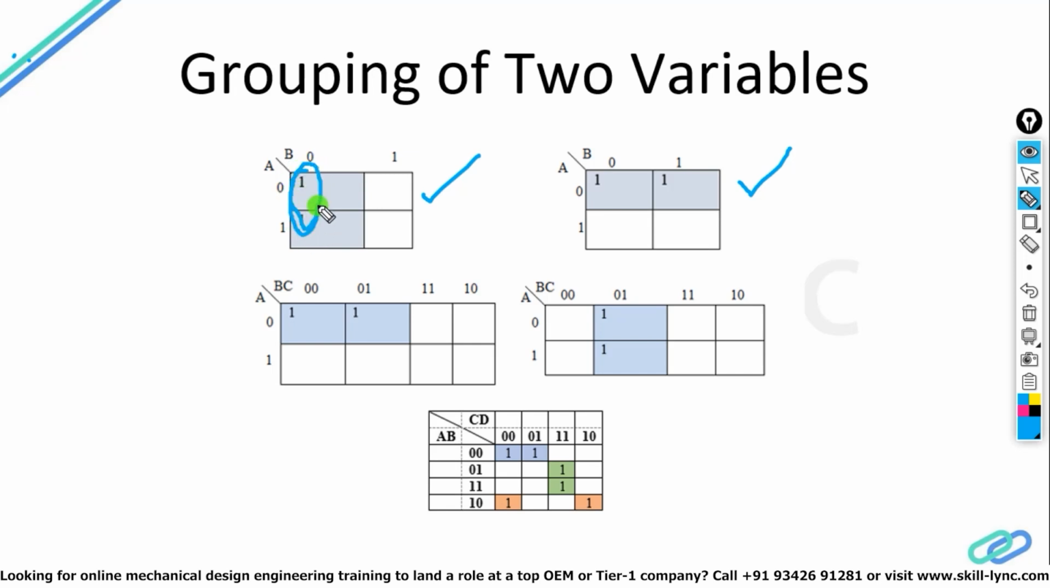vertical neighborhood, then you can make a pair. If they are in horizontal neighborhood, you can make a pair. But you cannot make a pair of these diagonal ones. If this one is there and one more one is there diagonally, you cannot make a pair of these 2 ones. You can make a pair vertically or horizontally, anywhere. But diagonal grouping is not allowed in a K-map. I hope it is clear that in a 2 variable K-map, you can make a pair of 2 vertical ones, 2 horizontal ones, but it is not allowed to make a pair of 2 diagonal ones.